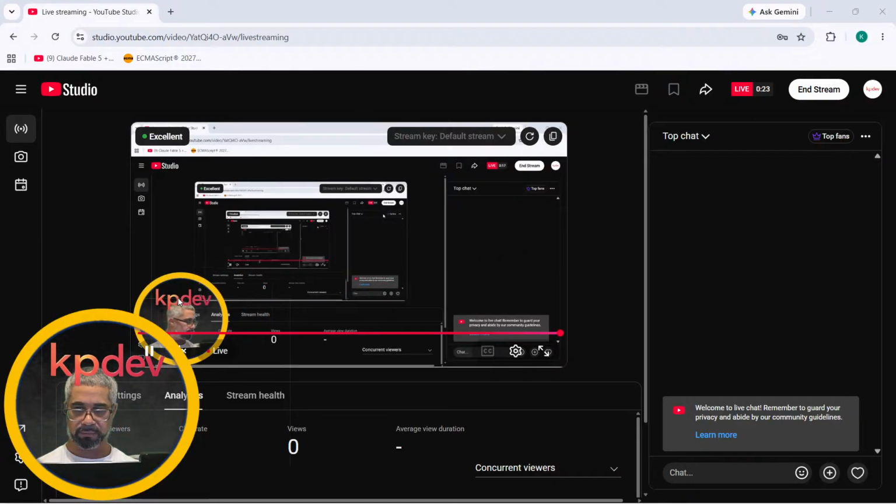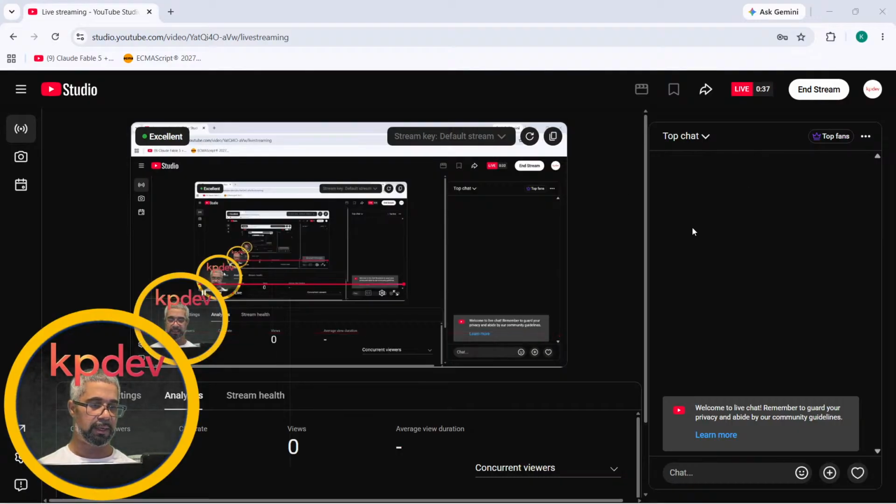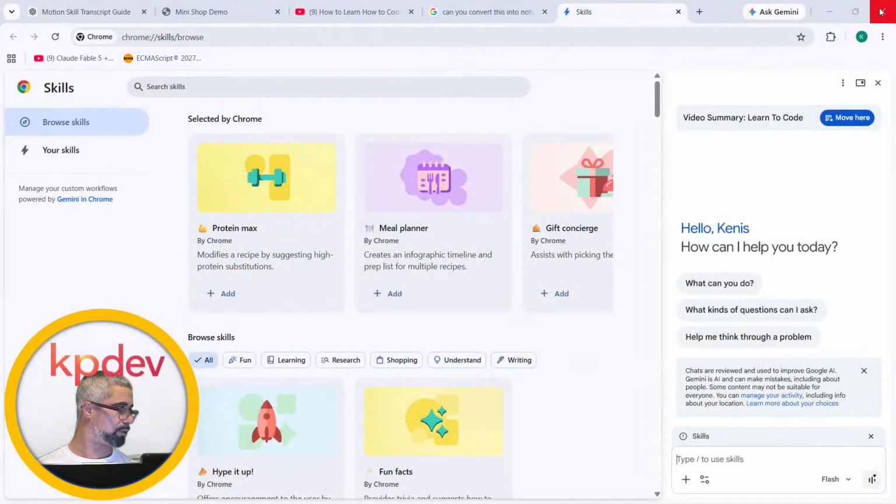My KP Dev logo is hovering, or overlaid, on top of my head. Wow, how many times am I going to look that way? I just feel like I'm wearing my logo, or it's distracting. All right, so I could X this out because I'm already live on YouTube and I know I am, and everything else should be working.